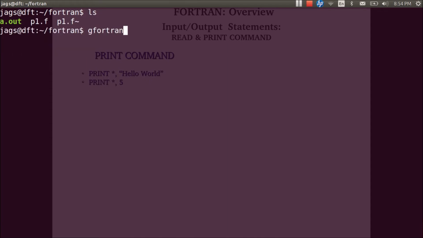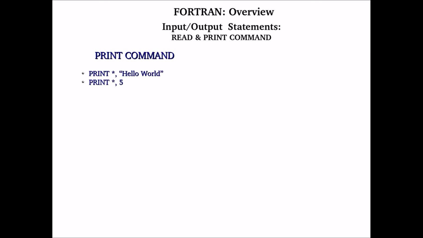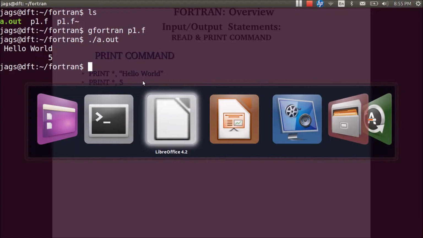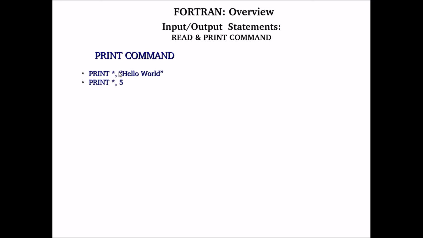So gfortran p1.f, no syntax error, everything fine. Then ./a.out. So what did this do? The first line just printed hello world, whatever was written in the quotes, and then the second line just printed out this. Let us see another example.